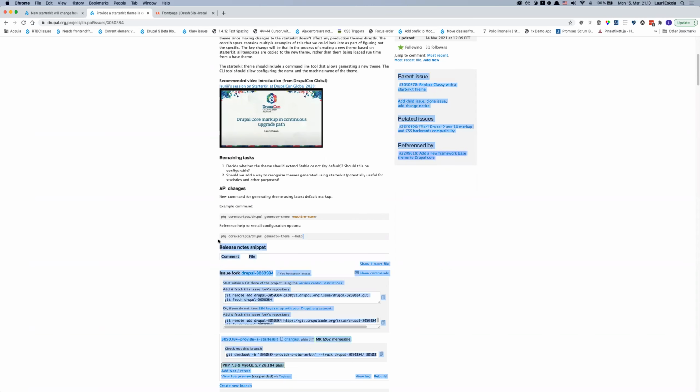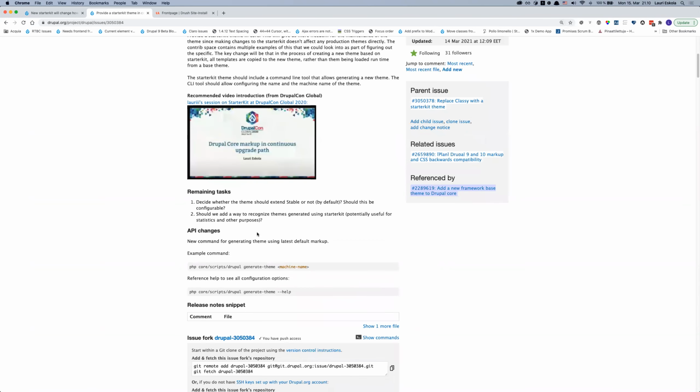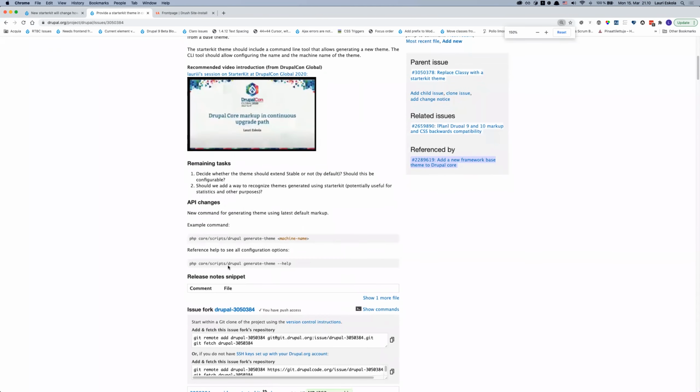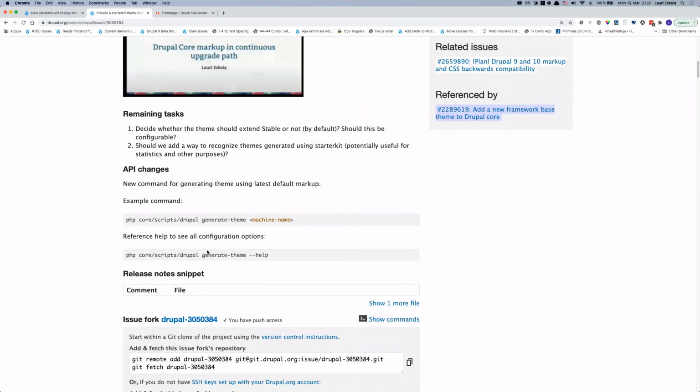So for the recording, you might want to enlarge it and just point out where the commands are on the issue. Okay, maybe it's now a little bit easier to read.